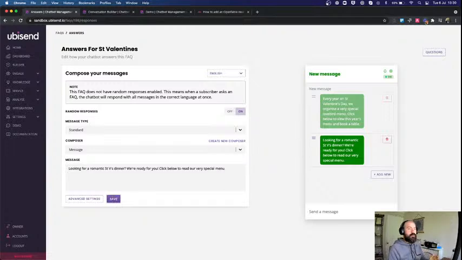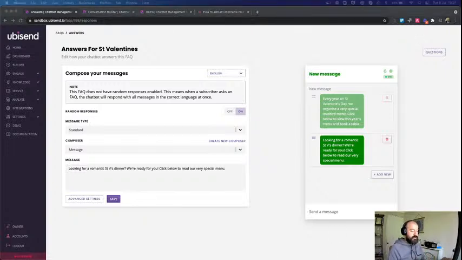So again, this is really cool because it allows you to create a bit more diversity within your bot, so that your bot doesn't just answer the same old thing every day, all day, every day. So this is quite cool.